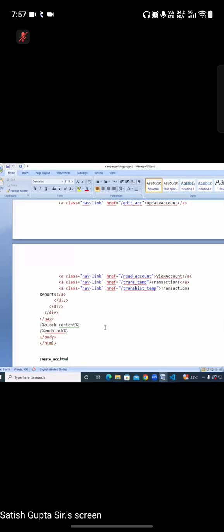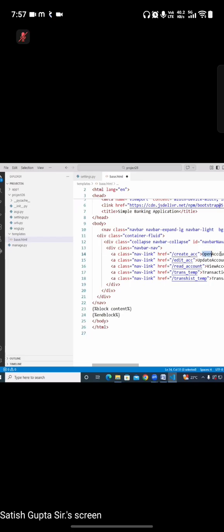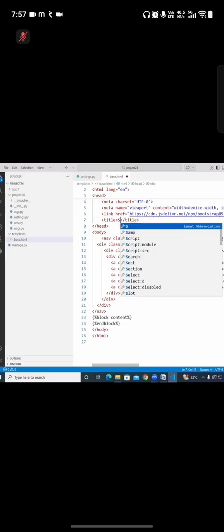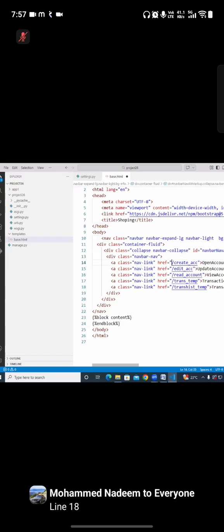So here I created a template. This is called a base template. And here it is a shopping cart. But here I'm not using any login. So I'll be adding the details of products. So this is a shopping cart here. So what do you do?